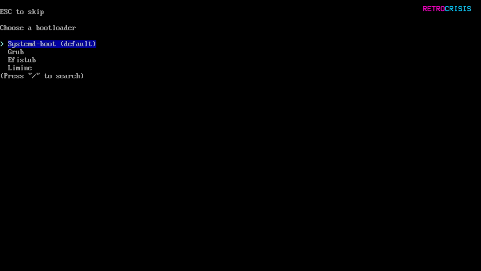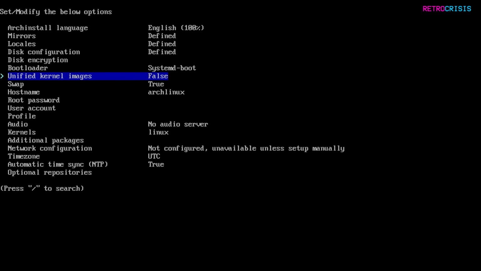Now on this screen I would normally select GRUB, but I'm going to stick with the systemd-boot default setting for now. I have a feeling this might be the future or the way forward, especially for newer devices, so I'm just going to stick with that. And unified kernel images I'm just going to leave as false because I don't know what that is. And then next with the swap I'm going to leave as true. Hostname I'm going to leave as Arch Linux.